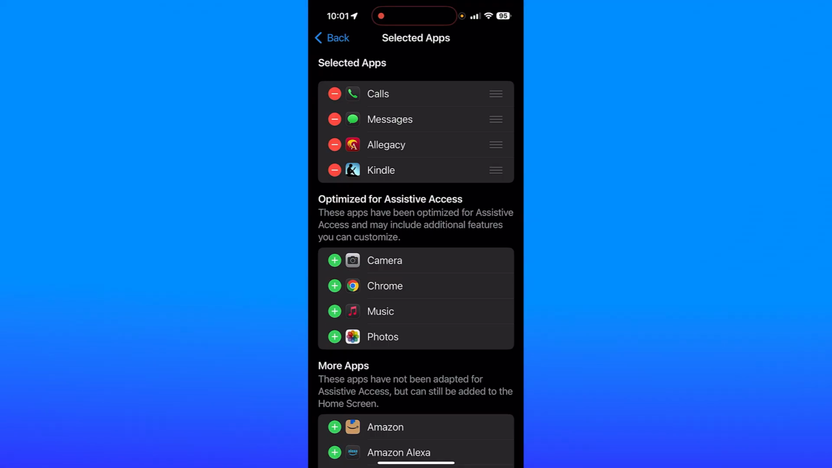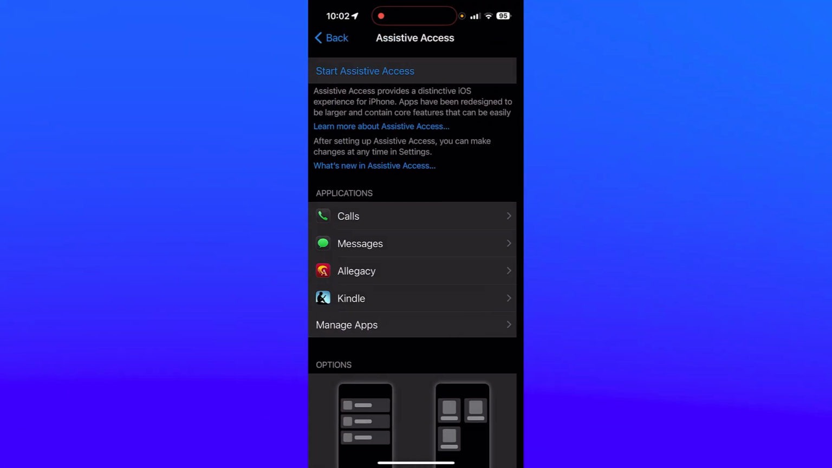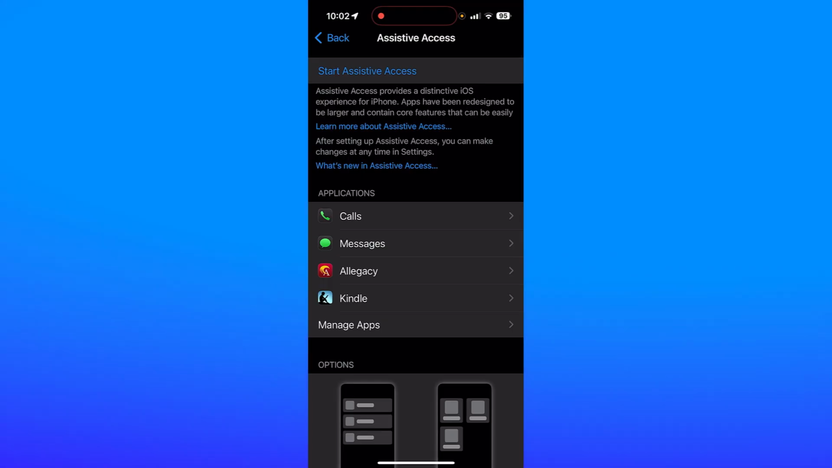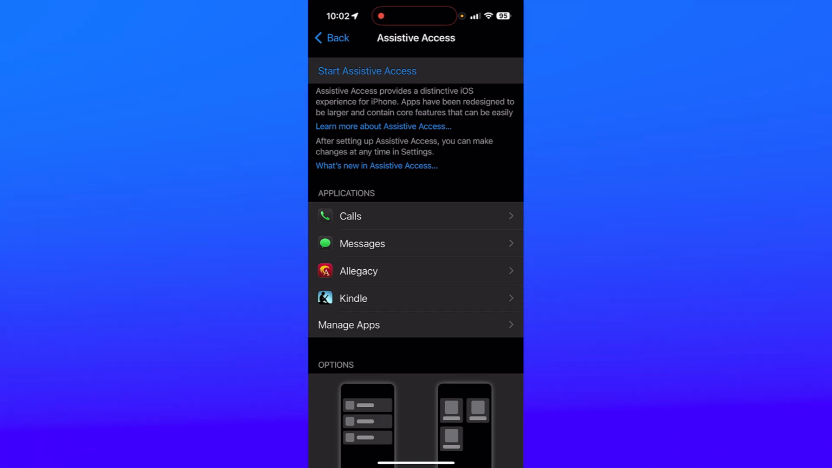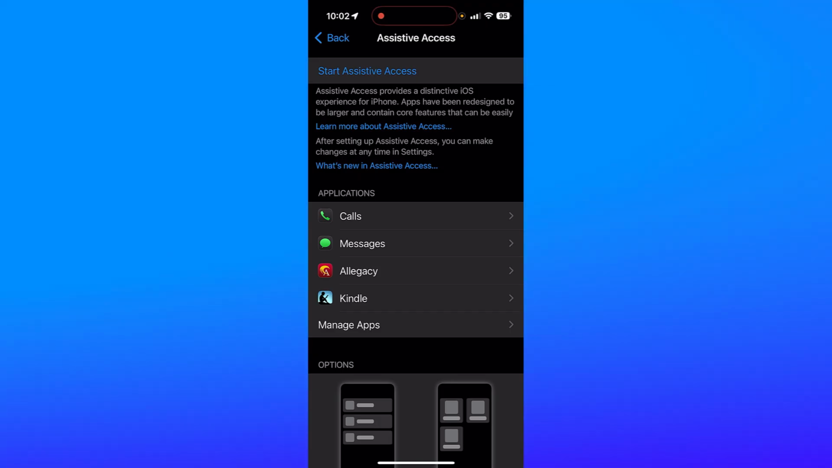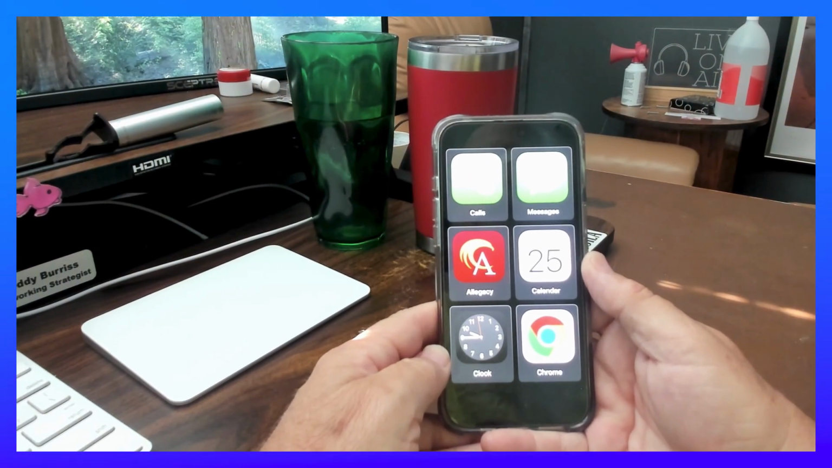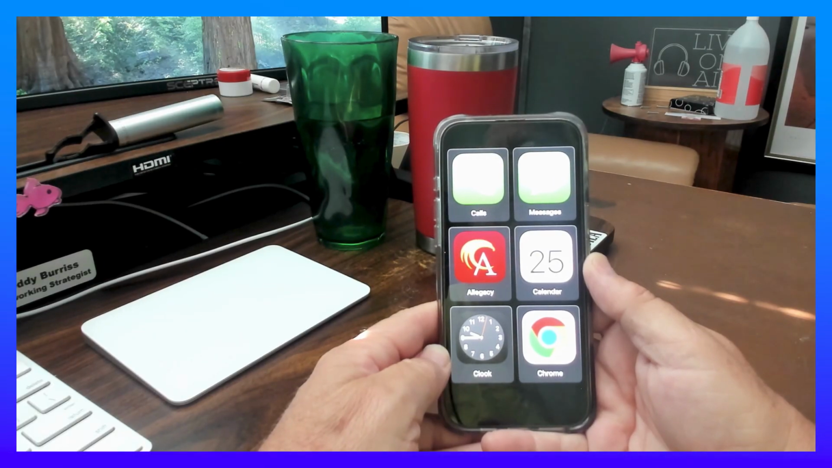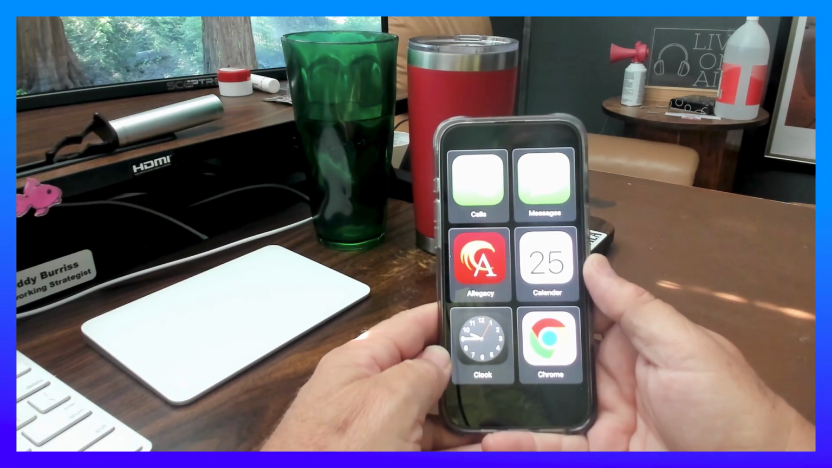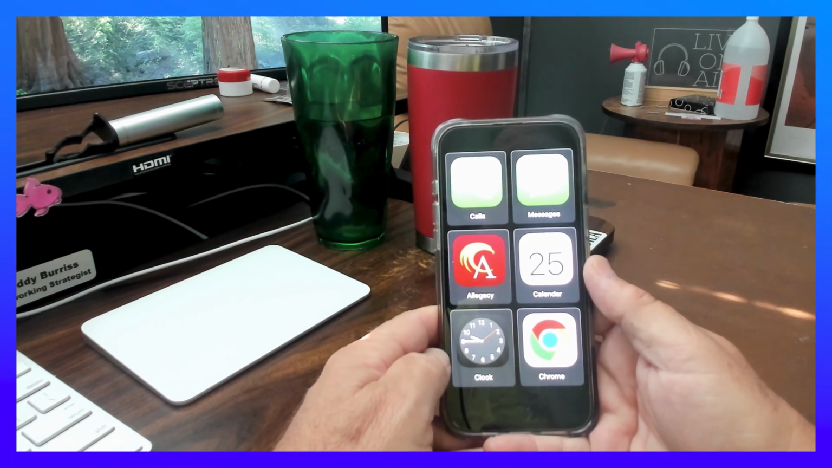Now, once you set all this up, once you go back, the way you start Assistive Access is you click the button, Start Assistive Access. I'm going to click that now, and then I'm going to show you what happens. So now you can see I'm in what Apple refers to as Assistive Access. And the only apps that I have access to are the ones that I put on it.